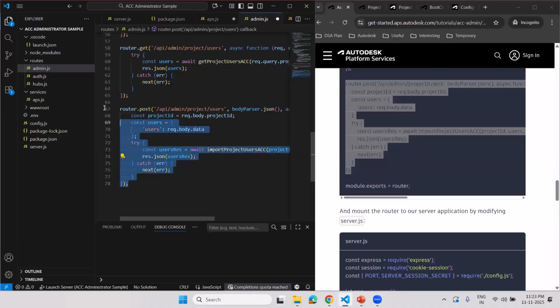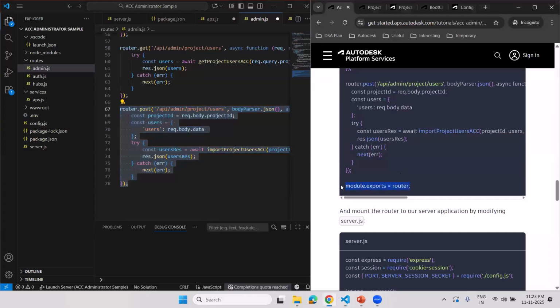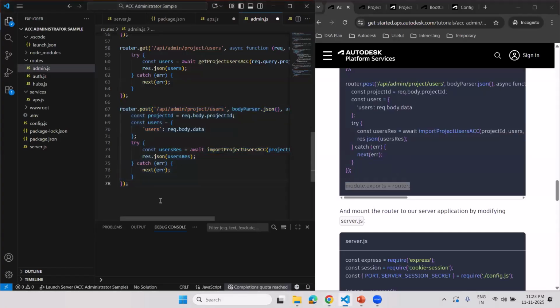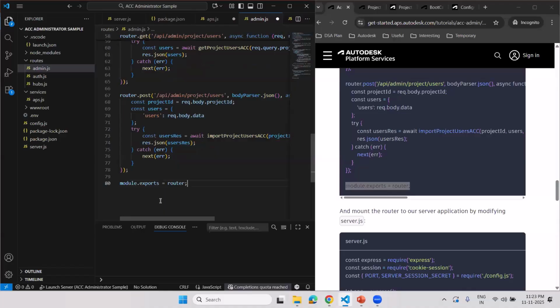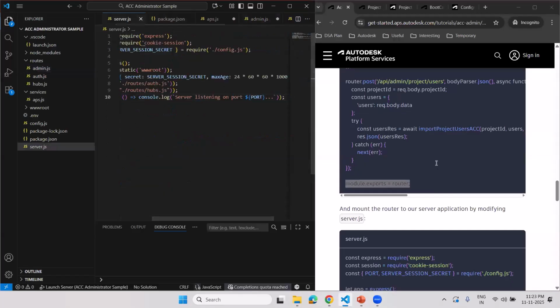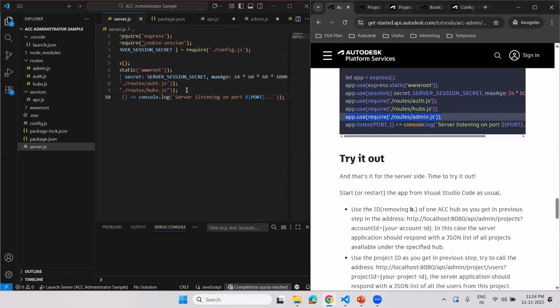So in summary, this bulk imports multiple users into a project in one API call. It updates the permission if the user already exists, or returns a detailed response for success or failure per user. And at the end, as usual, we are going to add module.exports equal router and mount the router to our server application by modifying the server.js file.